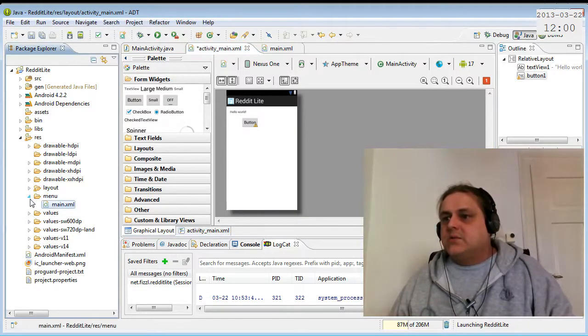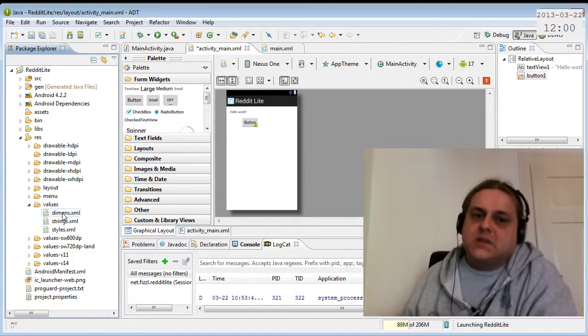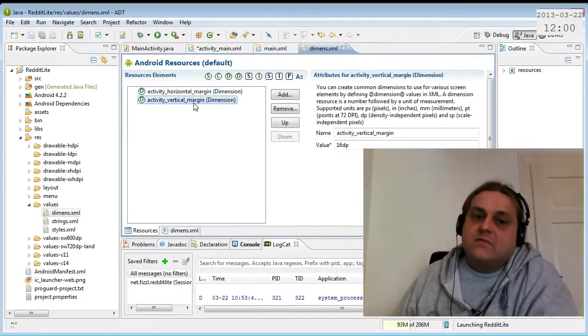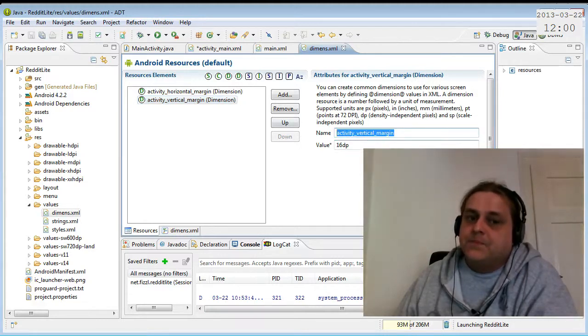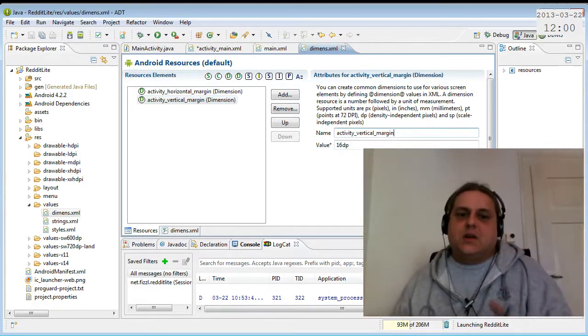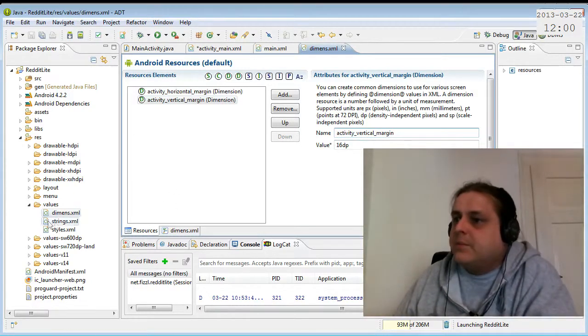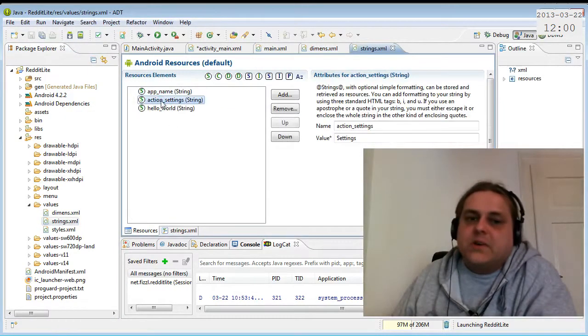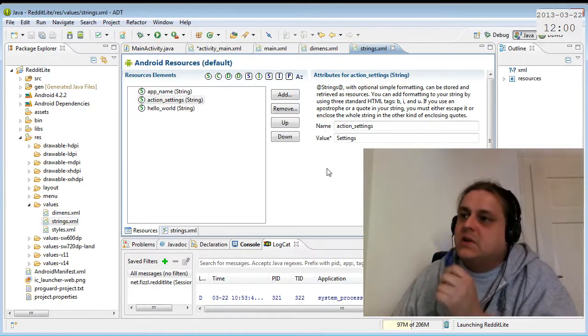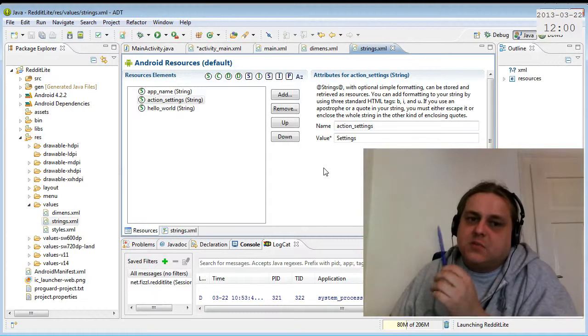What else? Values. You can basically just use different kinds of XML files for storing values. This is used by the activity to decide how big margins you will have around something or another. Strings, always put your strings in a strings file, either this or create your own, because it's so much more convenient once you decide that you want to localize and translate your application.